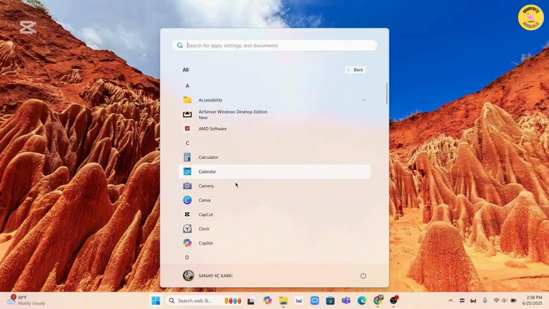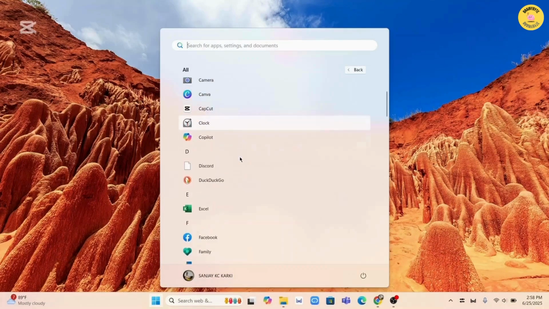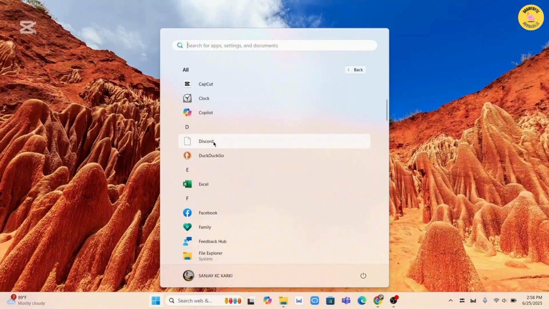Alright, from here you can manually find unwanted applications that are occupying some space on your PC. Simply find any application and do a right click, and from here as usual you can go with the option uninstall. On the fourth one you can go with the option disk cleanup.